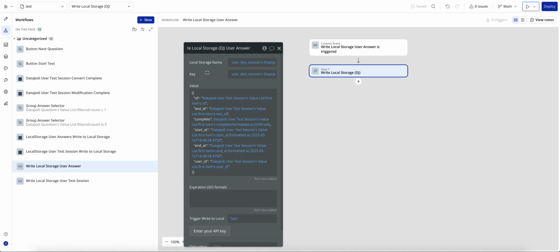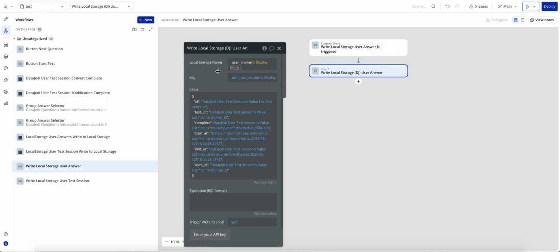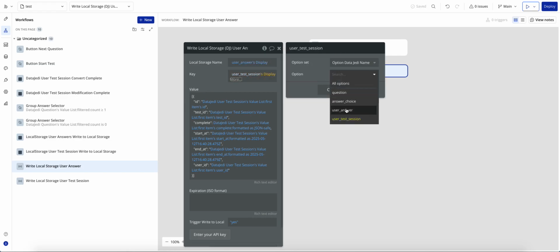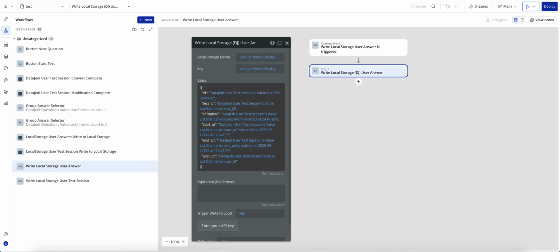Yeah, no, sorry, I'm reading this. Alright, I had copied and pasted that. So let's change that, user answer. Alright, so this... no. What do I want to write? I'm trying to write the entire thing that's coming out of Data Jedi user answers, which is a list. It's not going to be just one thing, which the test is one thing, but this is a list. So I'm just going to clear this off.